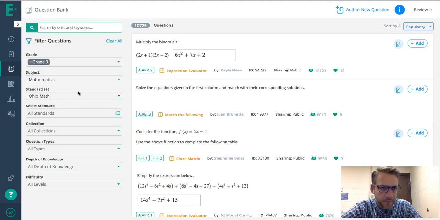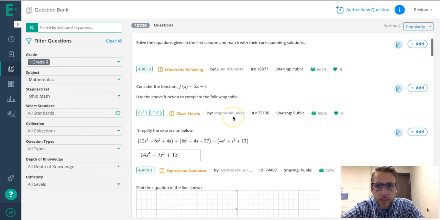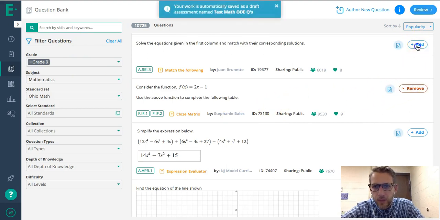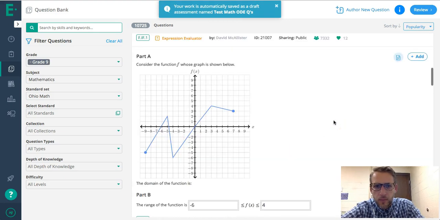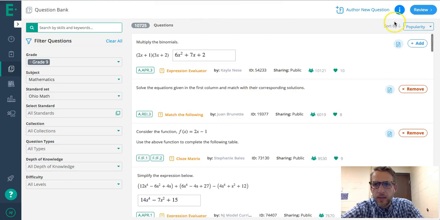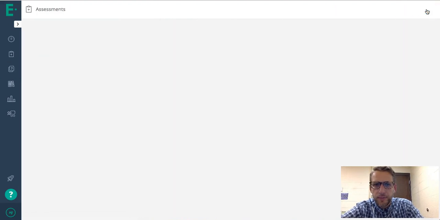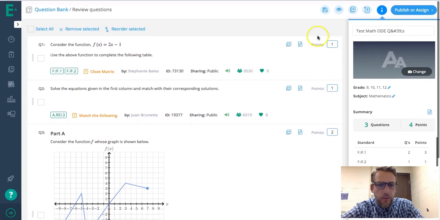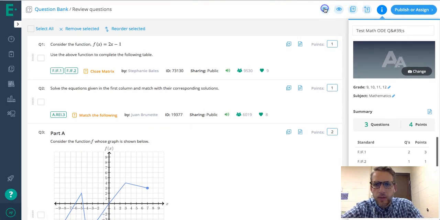Ignore this method. So we're going to go ahead and we've got it filtered, and let's say we want to consider the function, use the function to complete the table. Great. Do that one, do that one, and do that one. Great. So now we've got our test questions. I'm going to hit the review button. Take a look at it. Q1, 2, 3. Beautiful. I love it. We're going to go ahead and save it, and then we can assign it right here.